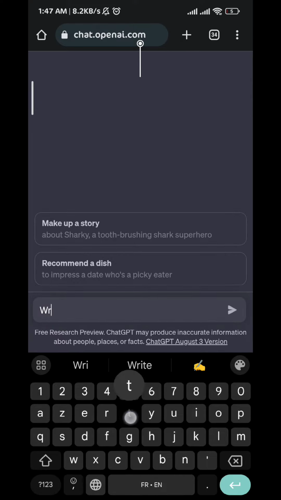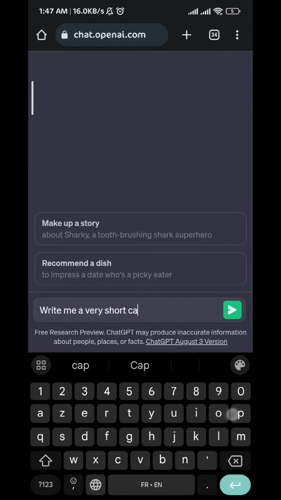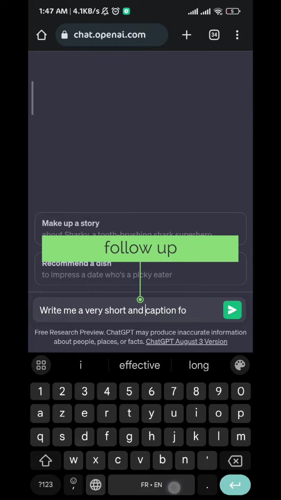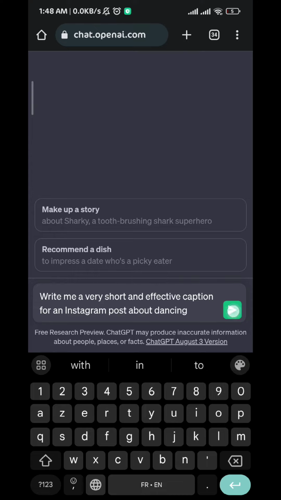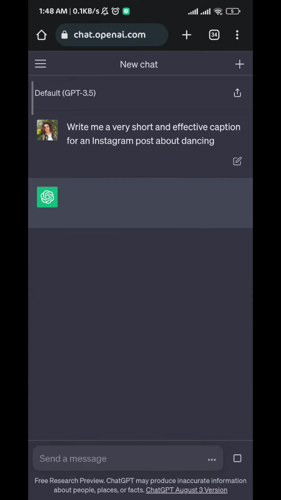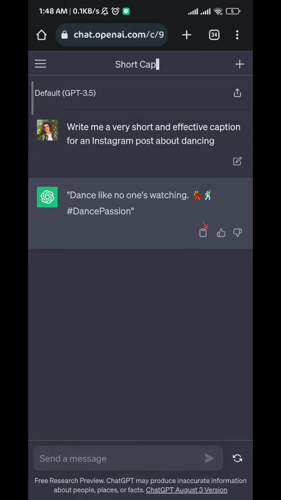Now we need to write this. From here you can just follow along with me and type, write me a very short or a long or medium engaging caption for an Instagram post about dancing, or about food, or about whatever you want. In this case, you should get this little script.